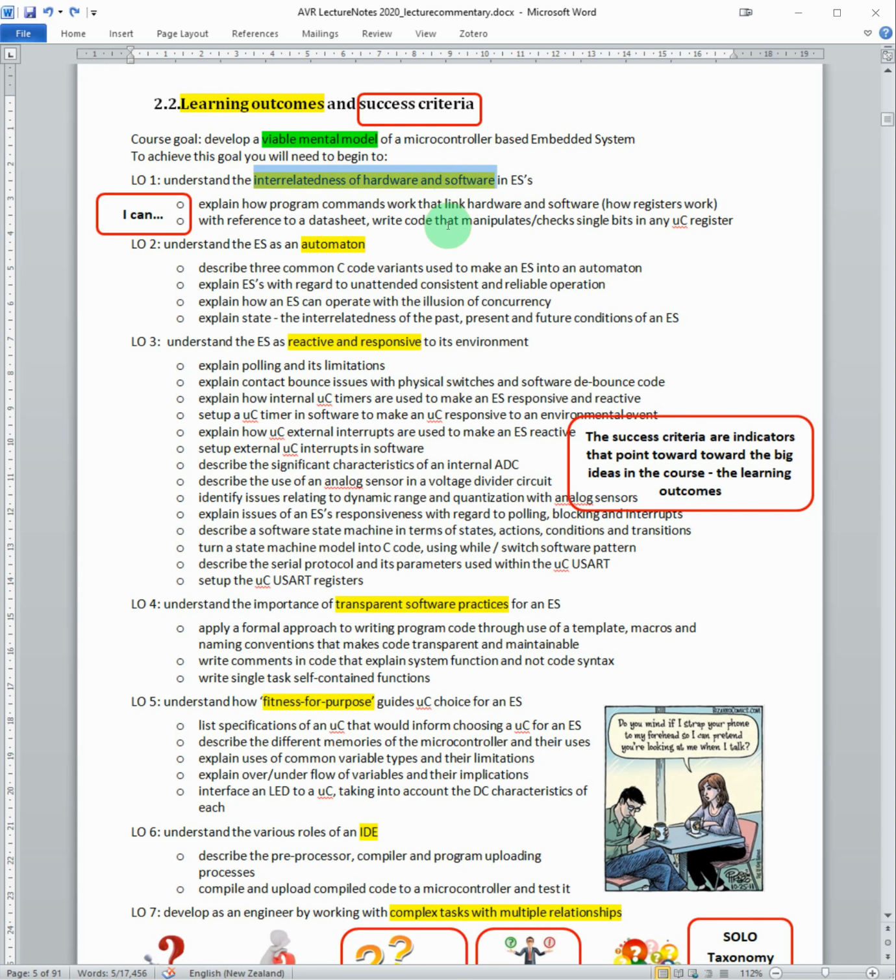And we've looked in detail at how the macros are used to actually test and check bits in a register and how they're used to set and clear bits in a register.